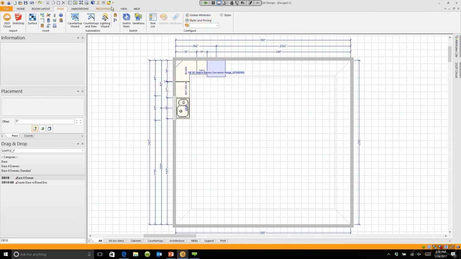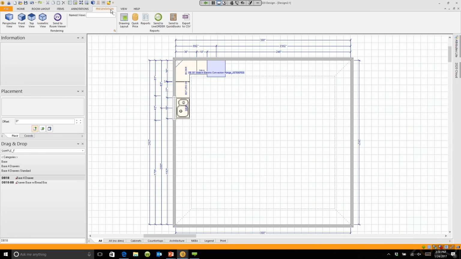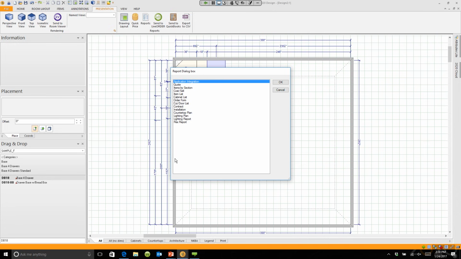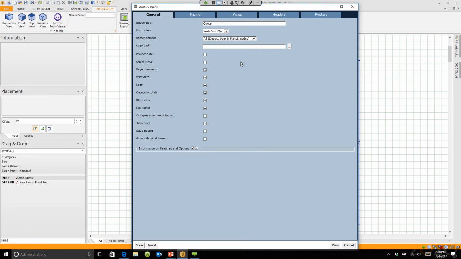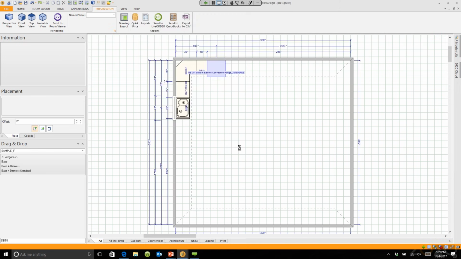If I want to know how much this costs, all I need to do is go back to the presentation tab. Remember I told you, anytime you want to hand something to a customer, you can find it under presentation, whether it's perspectives, top views, front views, or reports. If I click on report, right here, I went presentation, report, I will double click on quote. When I open up quote, I can change what type of quote I have, but to keep things simple today, we're just going to say view. And when I view the quote, let's just give this a moment.